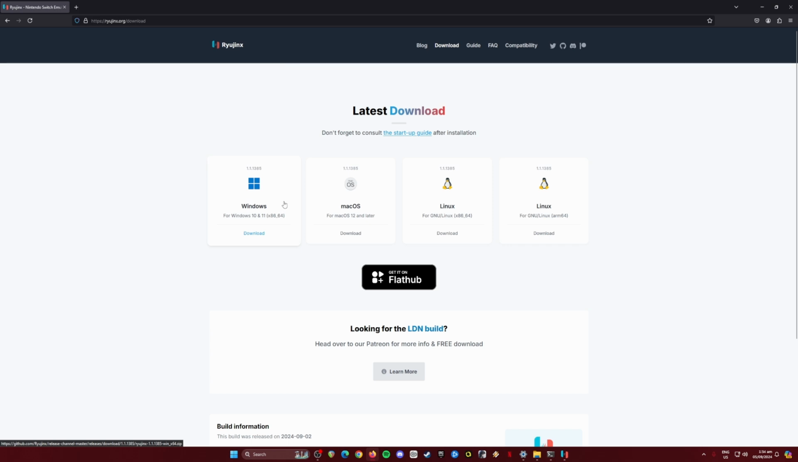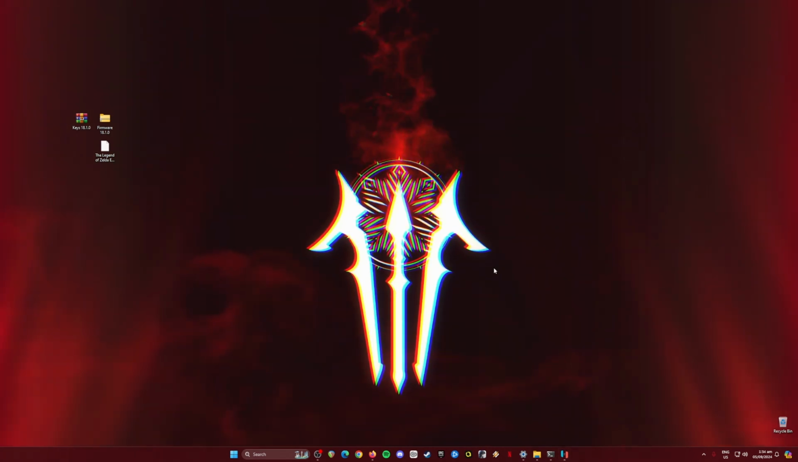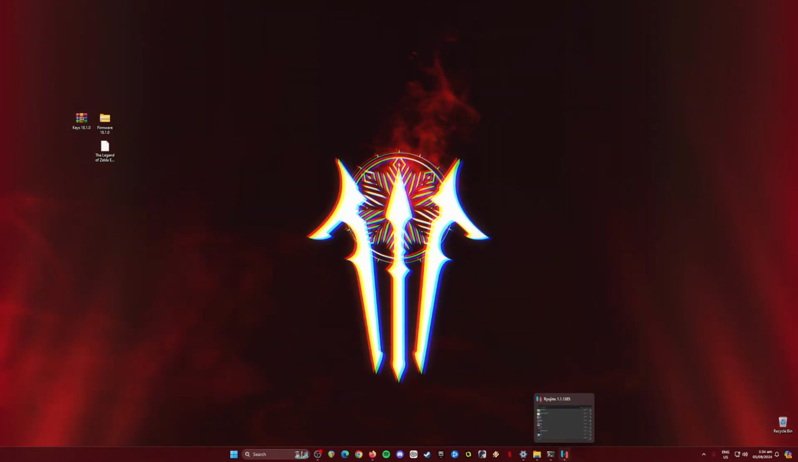Since I am on Windows 11 and I have already installed Ryujinx, I'm just going to skip this part because I have fully installed it. The download and installation process is really easy and straightforward, and anyone can do this. So go ahead, click on it, hit download and proceed to install it. I'm just going to minimize this and assume that you have already installed the Ryujinx emulator. So go ahead and open it.